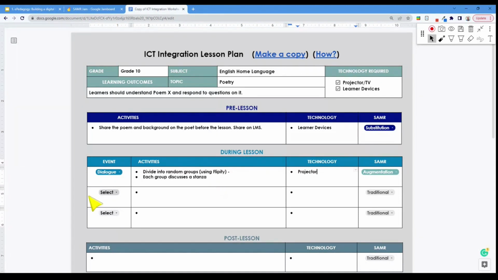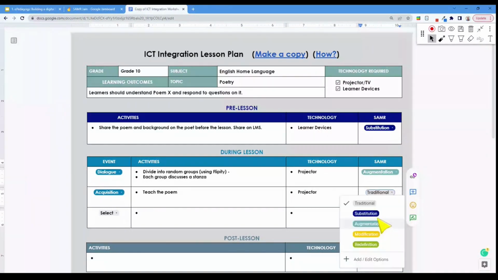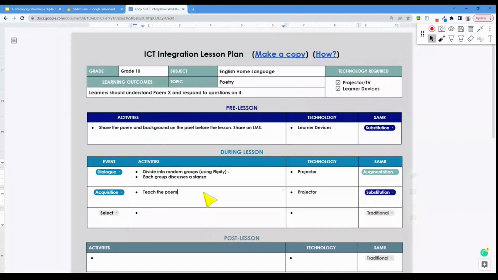Then I'm going to go through the good old-fashioned acquisition, and I'm going to teach the poem, and I'll use my projector doing this. So this is substitution again. So you'll see, even though I have ideas of what I could be doing, I'm not trying at any point to teach all of it at the redefinition level, because it doesn't, in my opinion, necessarily make sense to try and do everything at that level.